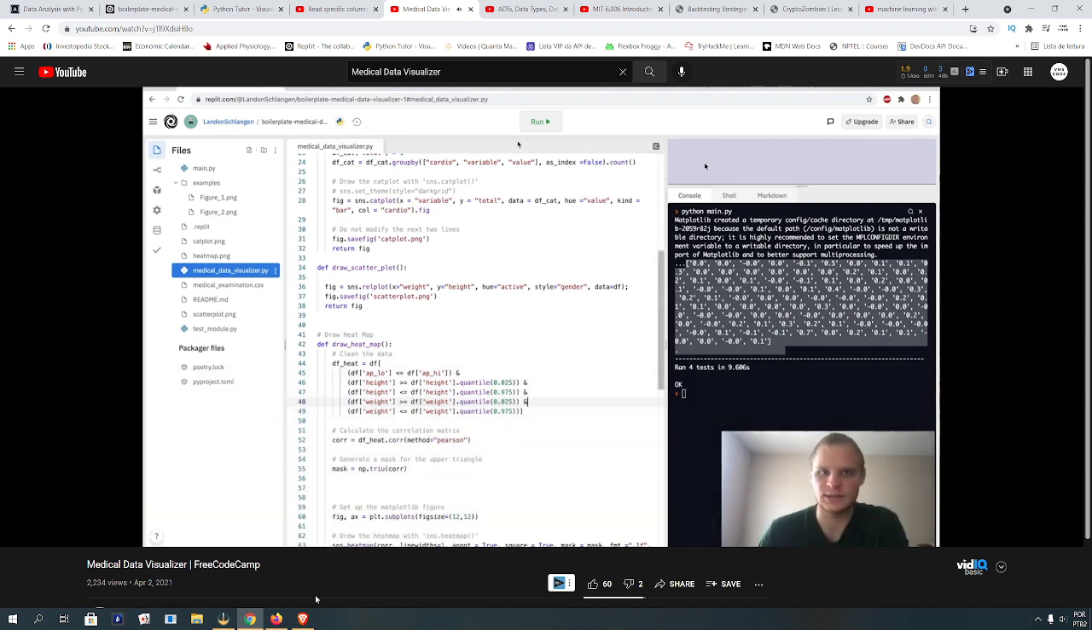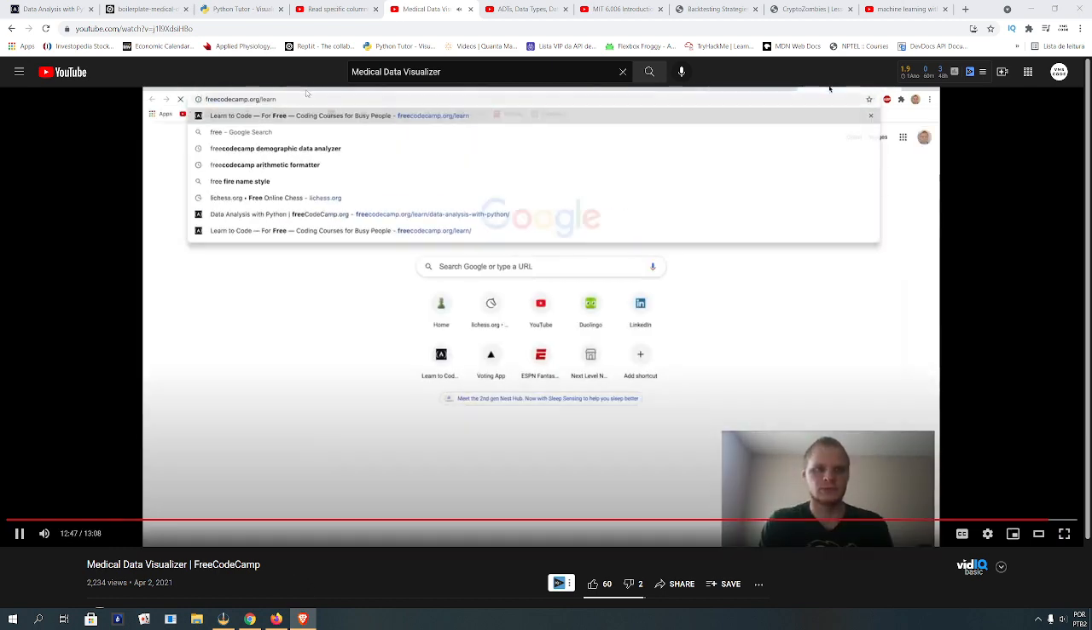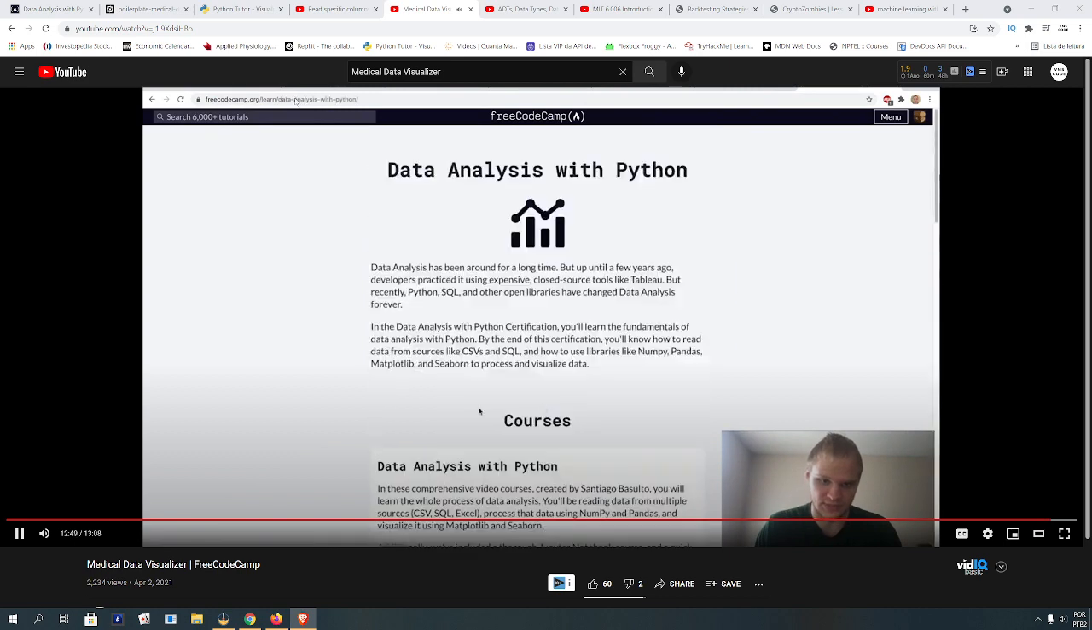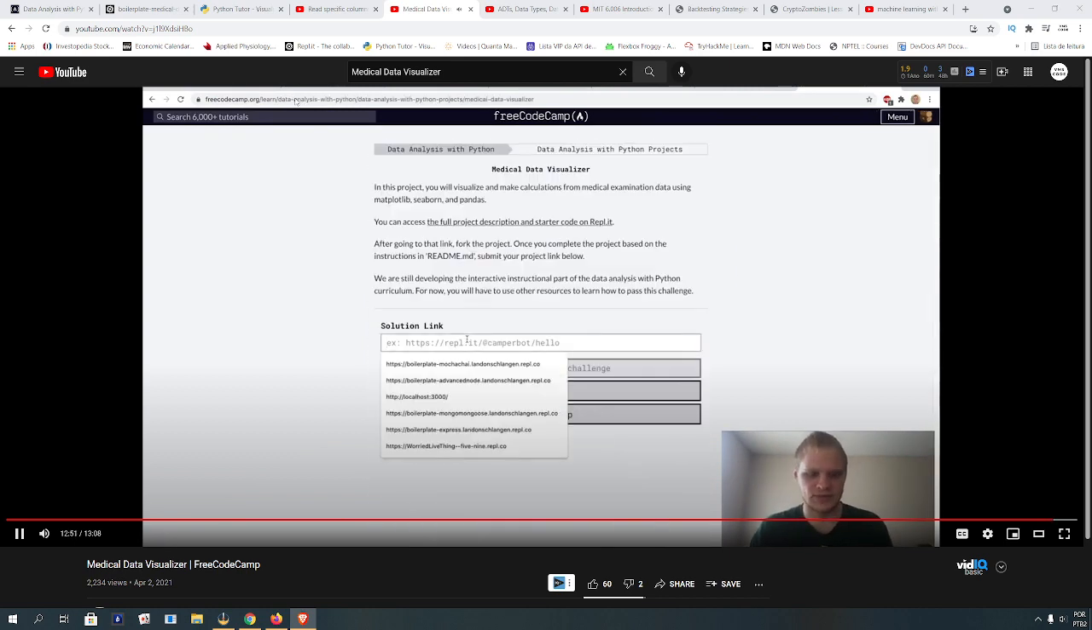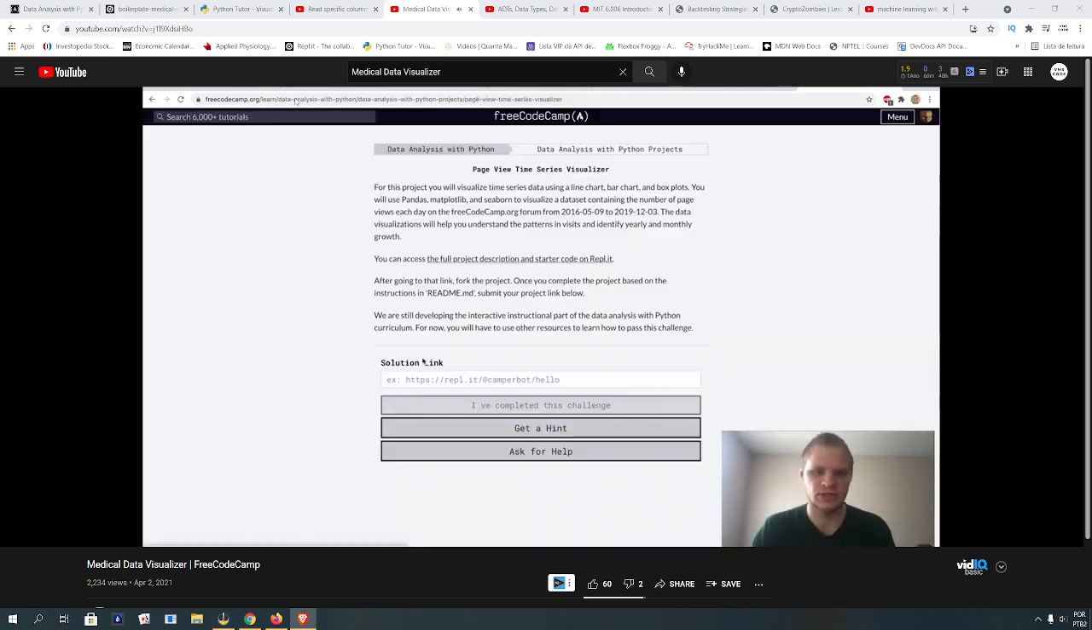When we're done, all we have to do is take this REPL link and paste it into freeCodeCamp. So go back to freeCodeCamp, data analysis, medical data visualizer, and paste it in. Complete the challenge and go on.